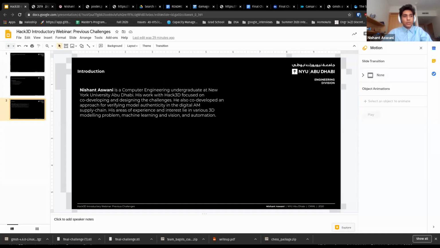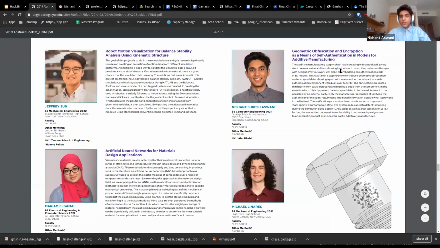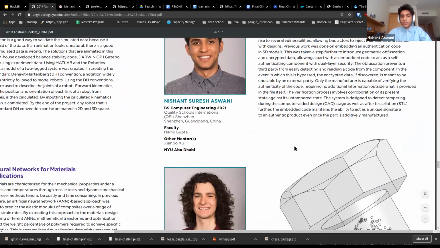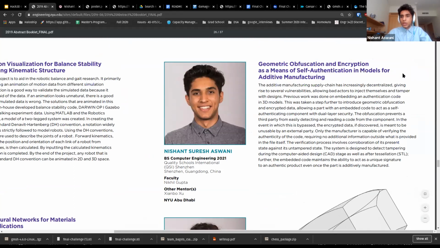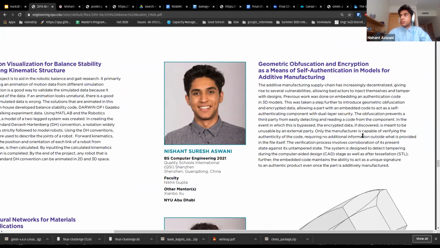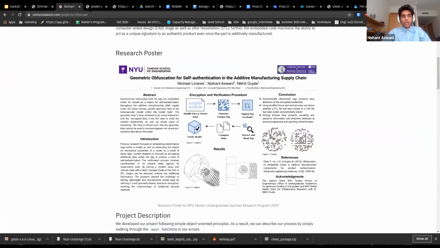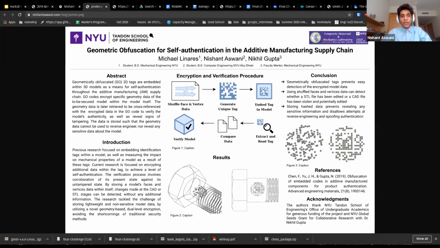So I'd like to talk a little bit about what we were doing here. I was working with another colleague of mine, Michael Linares, and we were working on a system to verify the authenticity of models in the additive manufacturing chain, but especially on the software side of things. And so here's a research poster to describe what we were working on.